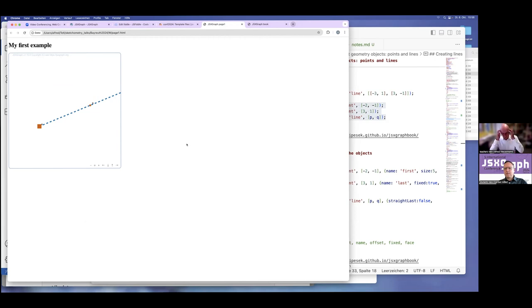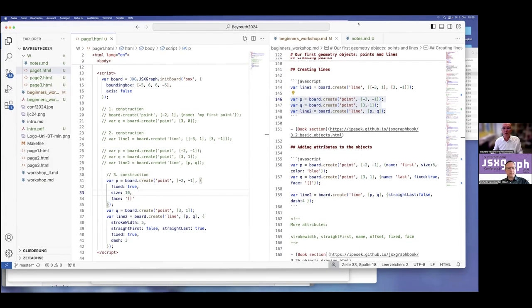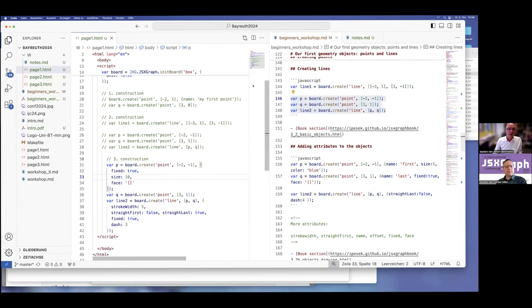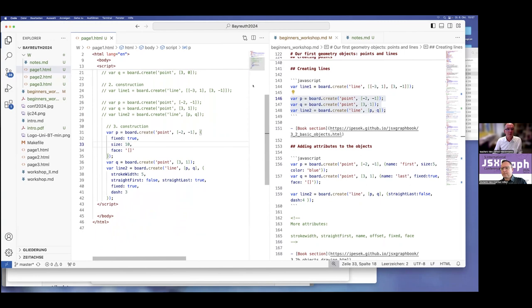Okay. So there are nearly countless options how to change the construction by changing attributes. This is very flexible.